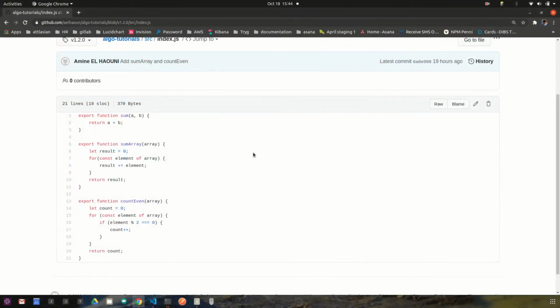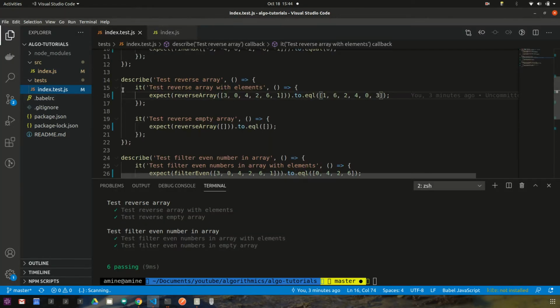Hello. In the last lesson, we learned how to implement these two functions, SumArray and countEven. In this new lesson, we're going to learn how to implement three functions.